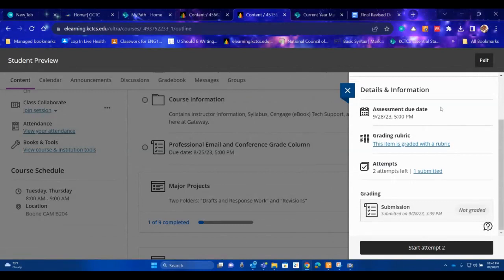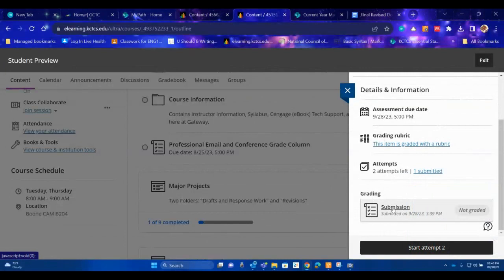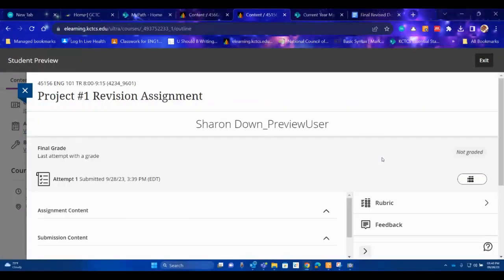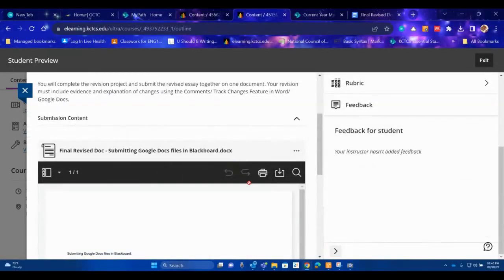What you need to do, though, is scroll down all the way to the bottom where it says grading and click submission. So I'll click on that. And then you want to click on attempt number 1 here. It's not graded right now. If it were graded, there would be a grade, a number there, and if there's any feedback, it would be there too. But if you just want to see, did I submit what I intended to, click on attempt number 1 and scroll down. And then let this open.